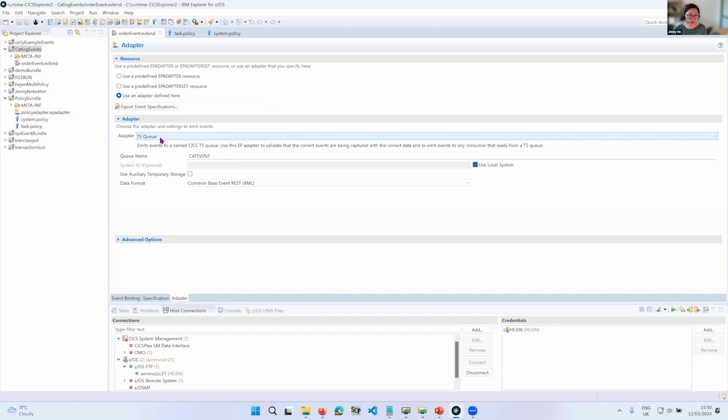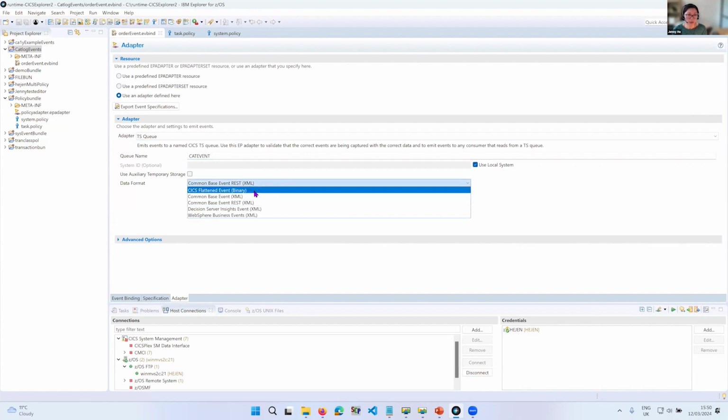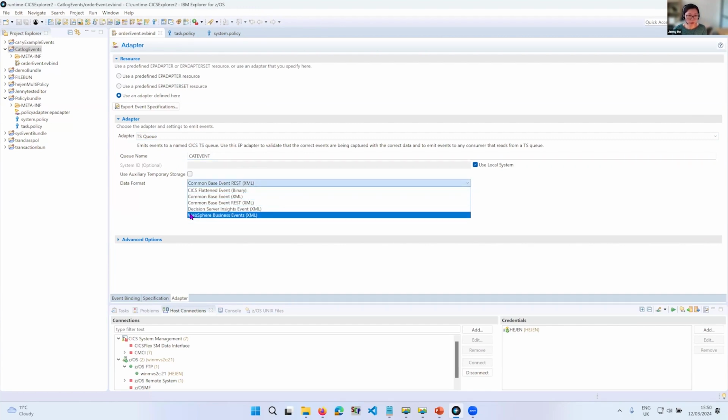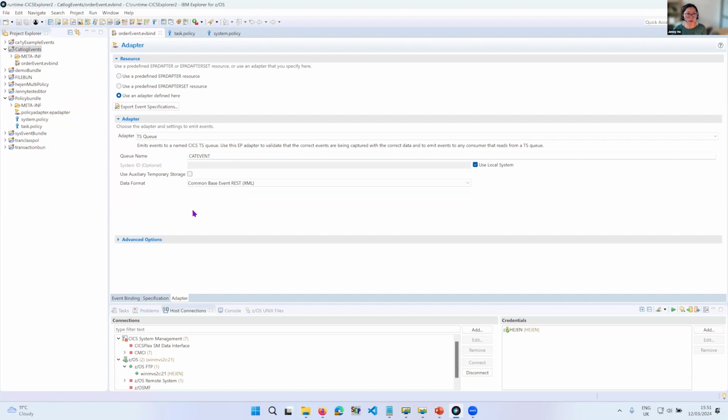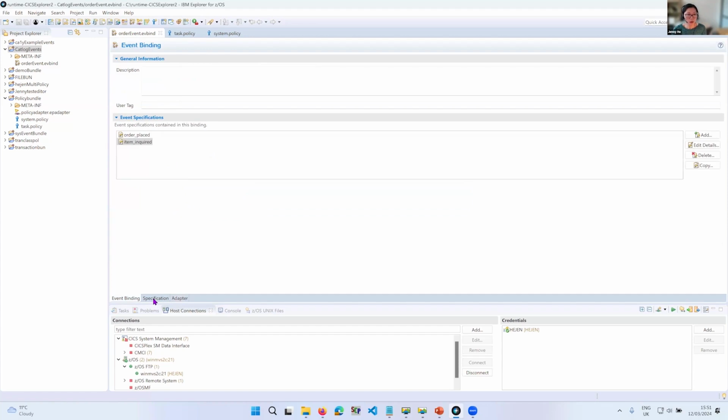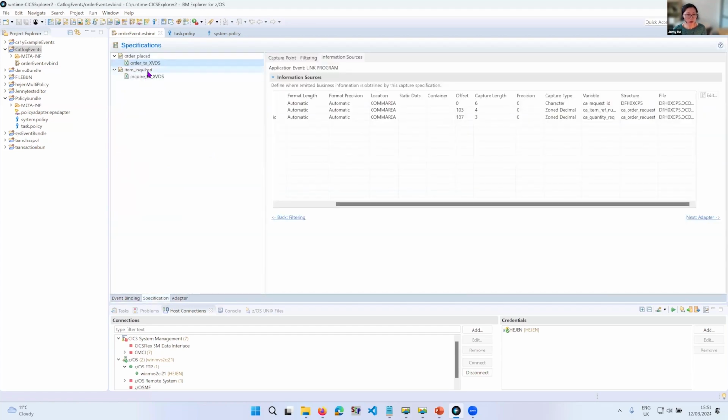For this particular one, for simplicity, we're directing it to a TSQ, and the name of the TSQ is called CAT event. Then the format of that event can be a few different formats. It can be XML or CICS flattened event, which is a binary form. So that's how we define a business event: by going through the filtering in different places, then defining the destination.